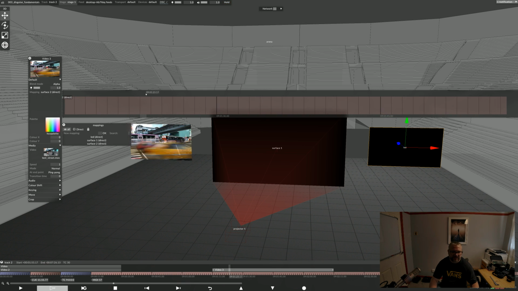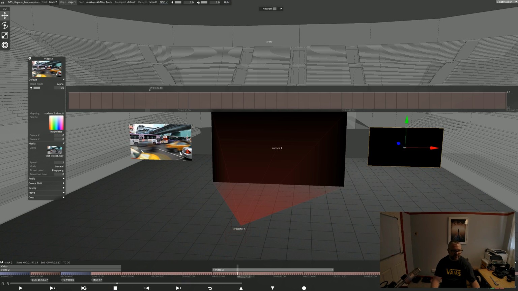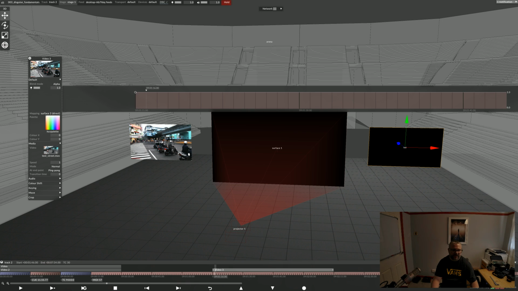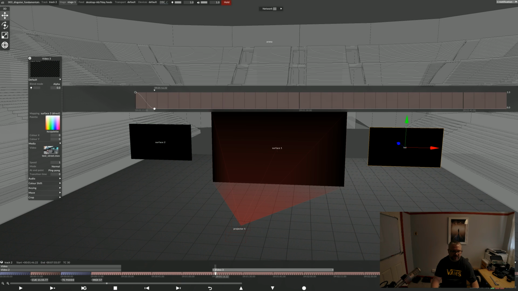And these sets of bars represent the time within the clip that you're playing back. So if I go to the opacity parameter, I can then use this to keyframe the opacity within the clip.